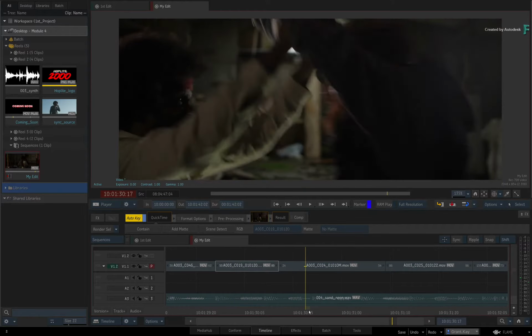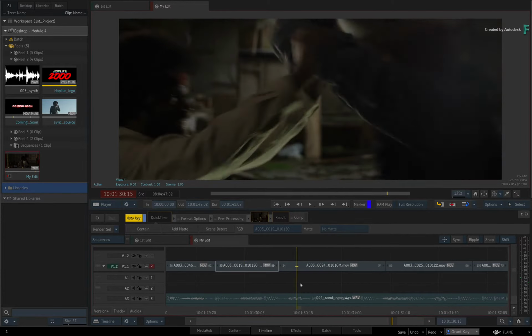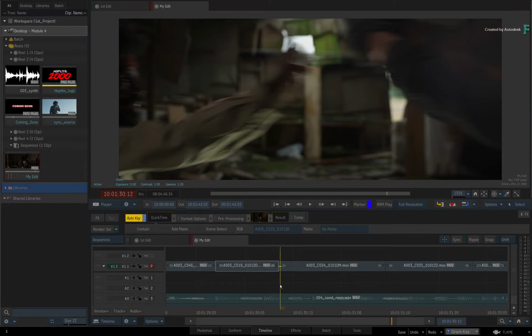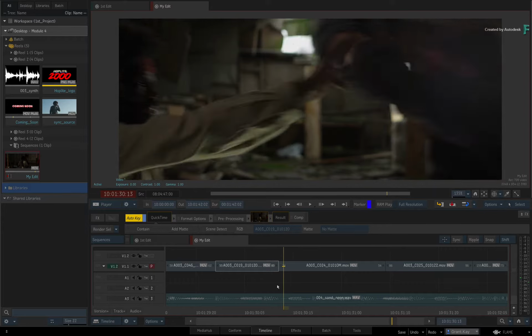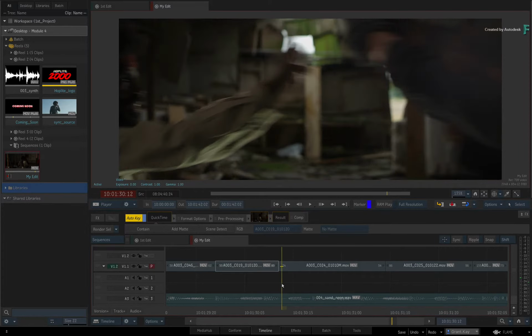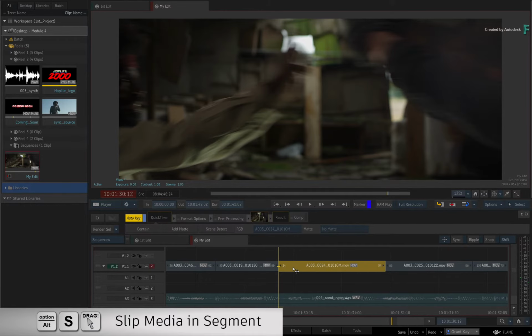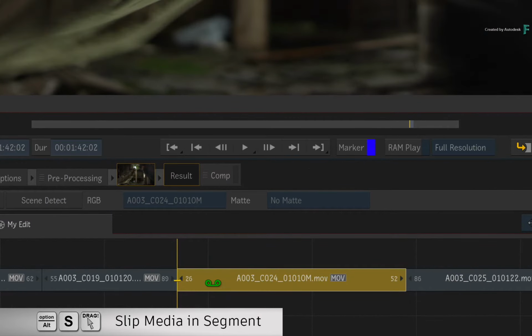So in the sequence, you are happy with the structure of the edit, but some of the starting frames of the segments are a bit off. For example, when cutting the same action between two different angles, the motion needs to look continuous between the two segments. To quickly slip the source footage of a segment, press and hold Option S for the slip cursor, and then drag left or right in the middle of the segment.